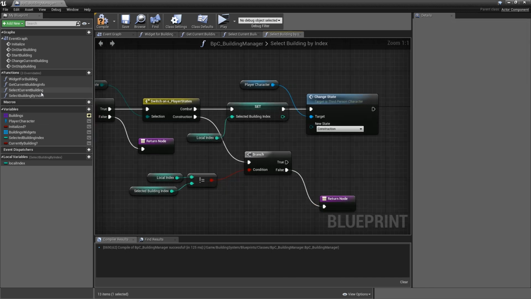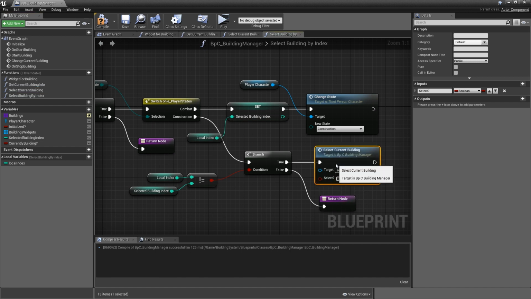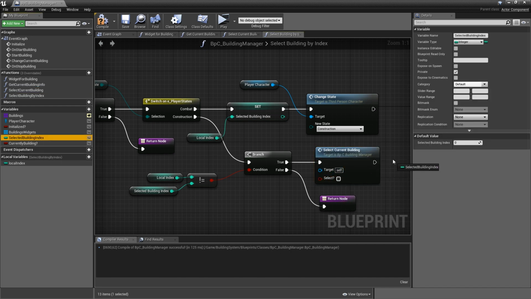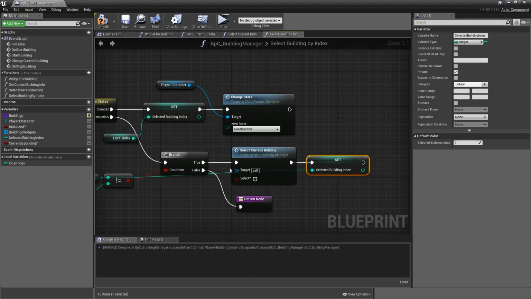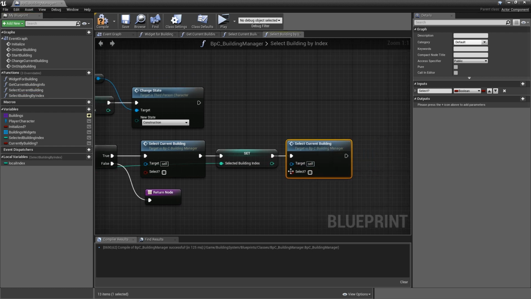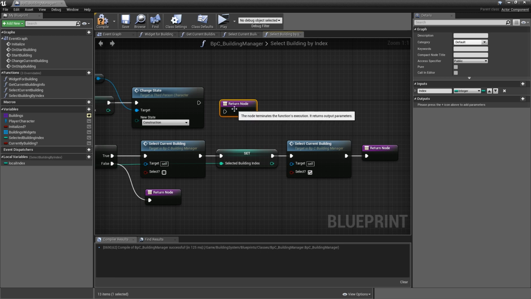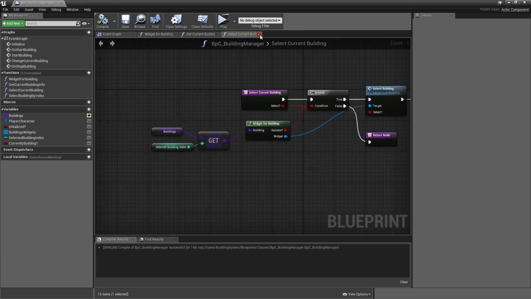If it's true, however, we will first select current building with false. So unselect that, then update our building index to be the local index, and then select current building again. Now with the select being checked, and after that add another return node. Let's copy paste that for our change state here and also hook that up. Okay, compile, save this function. Let's close the functions for now.